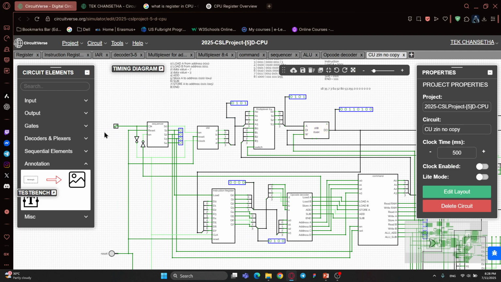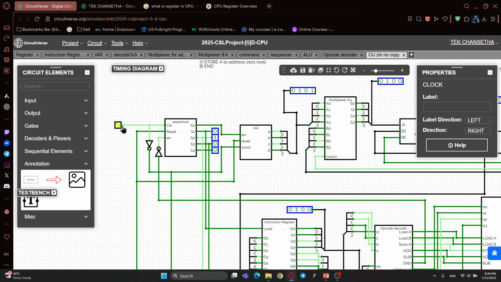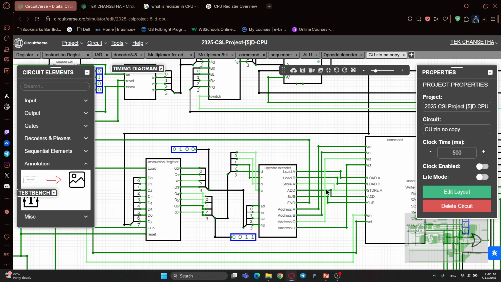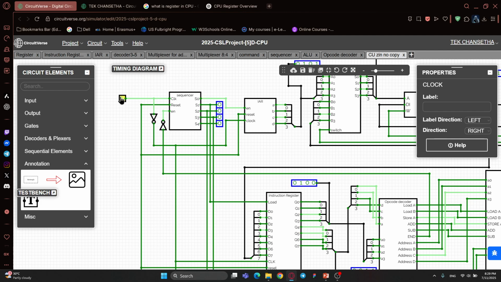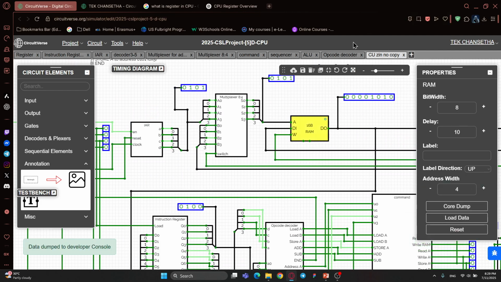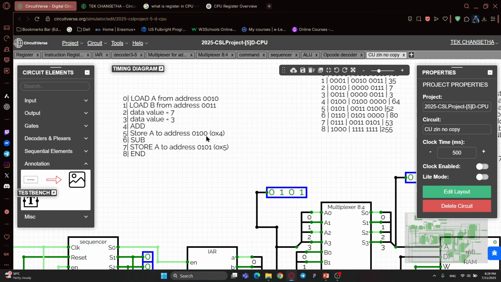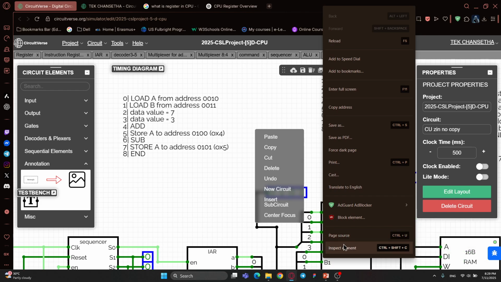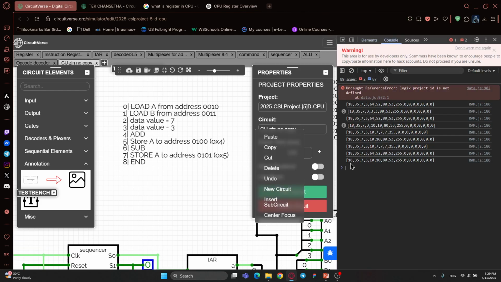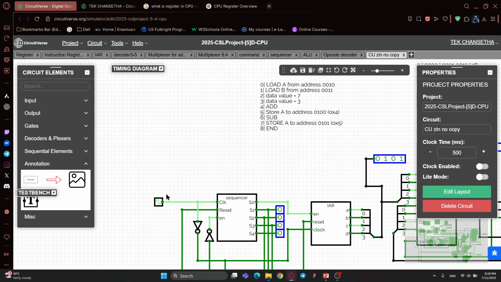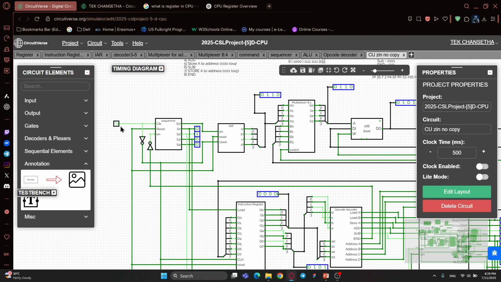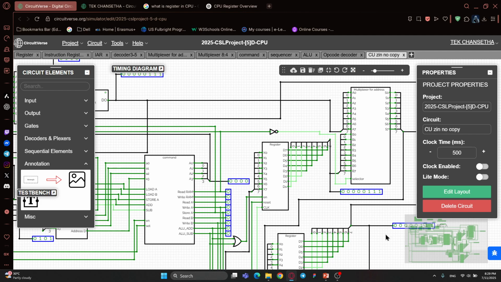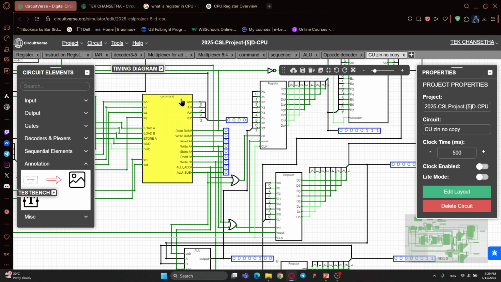And next is store A. Store A is enabled. Next, we want to check if it is correct. The instruction is store A at address 4. 0, 1, 2, 3, 4, number 10, it is correct. Next is the sub operation, it is number 7. It will store number 7. Register A is number 7, correct.